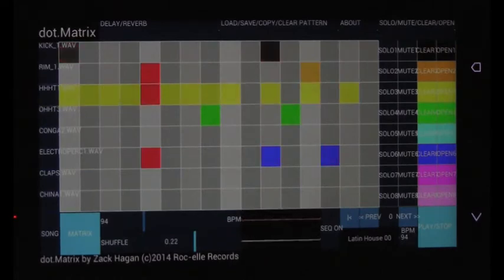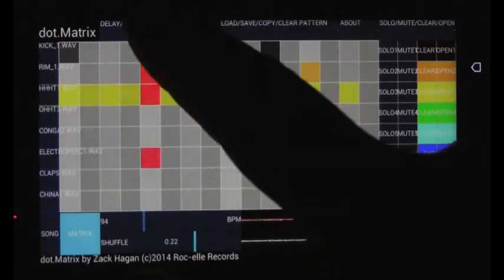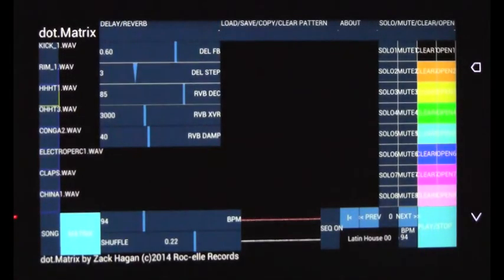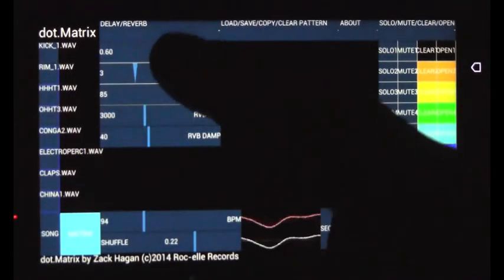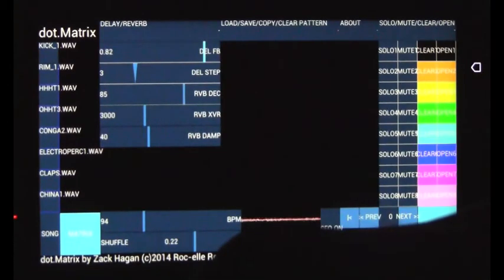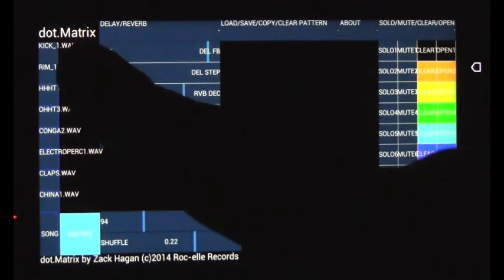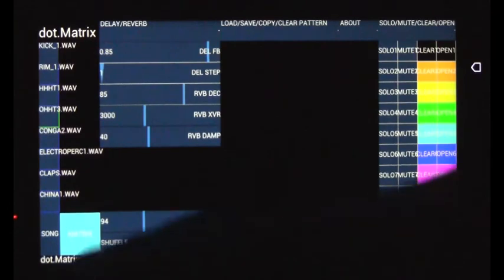To change the delay and reverb effects units, press the delay/reverb button at the top of the screen. These may have one setting per pattern. When the pattern changes, their settings also change. There are 5 different parameters you can change.